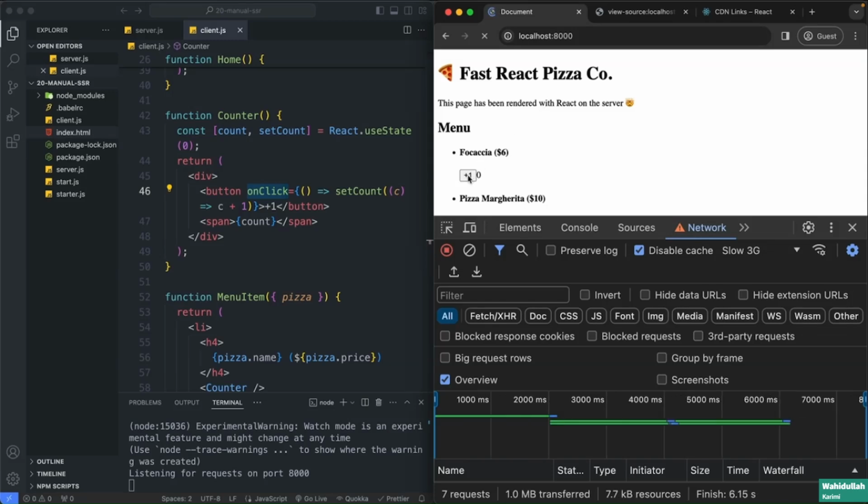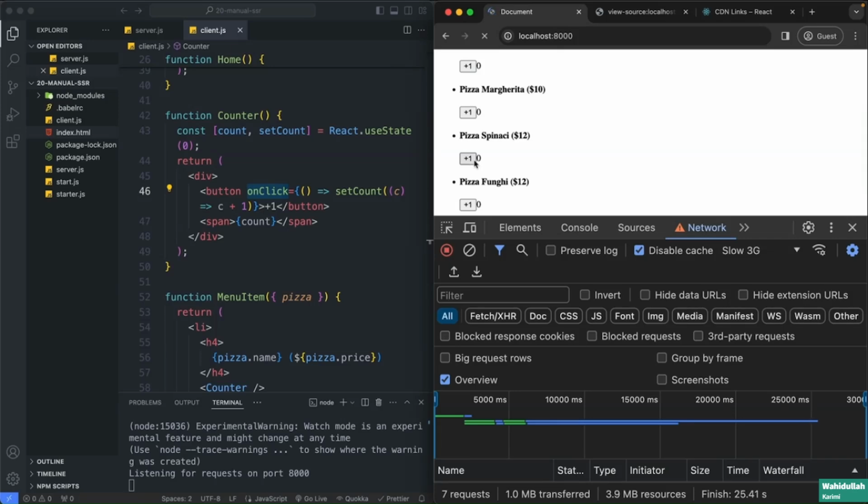And so now we have the buttons here, but they don't work. That's because React is still being downloaded in the background. So all the React scripts and also our own client.js. And so while we only have this HTML, then of course the buttons don't work. But again, we can already see the content, which in many cases is already more than enough.